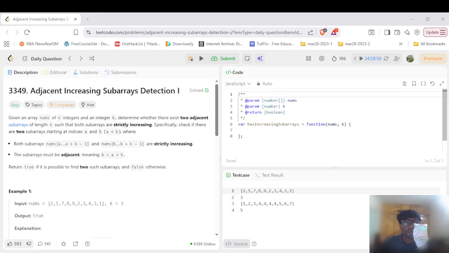Hello everyone. Let's look at today's daily Leetcode problem 3349, Adjacent Increasing Subarrays Detection Part 1.